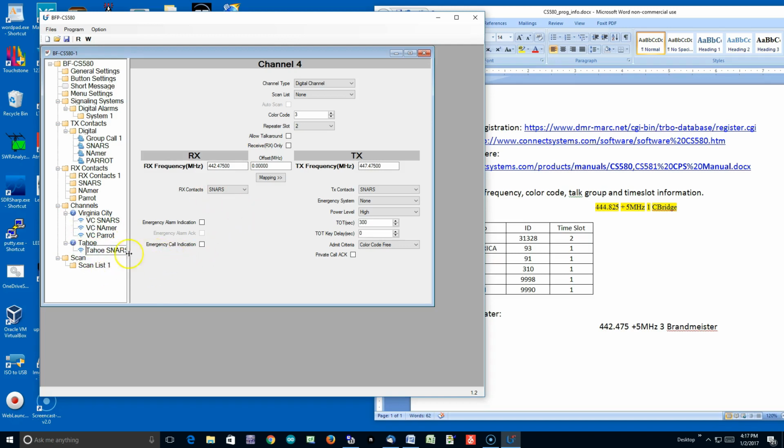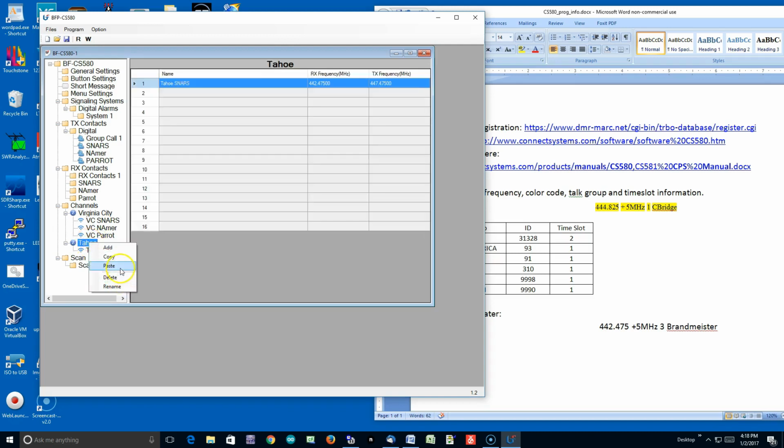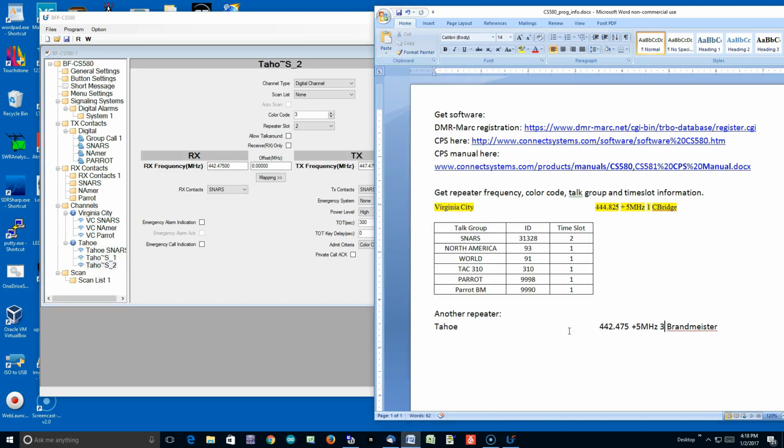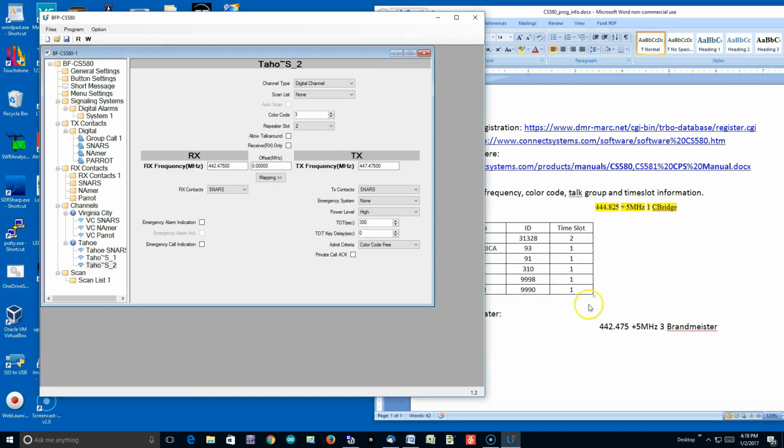Now that we've gotten that as a channel, I can right-click on this. I can go copy. And what I'm going to do is I'm going to go paste, paste. Okay, so what I've done is I've essentially put 2 blank channels in. Let's say I want to add TAC 310 to this. So I'm going to go up here. TAC 310 is on time slot 1. And I'm going to select, I don't have a TAC 310. How did that happen? Well, let's go back up here to Digital Contacts.